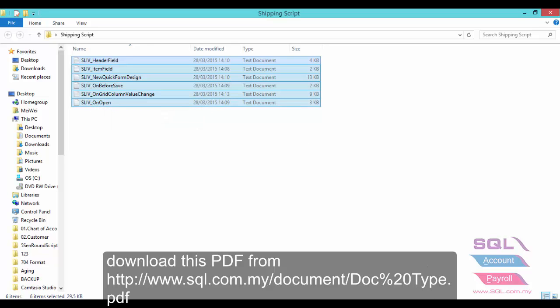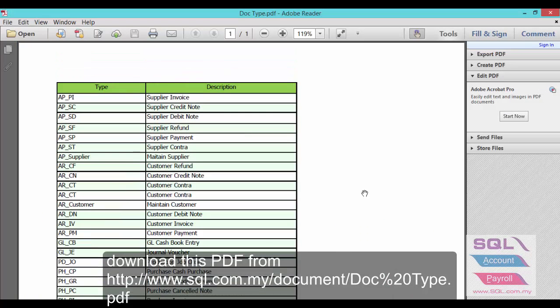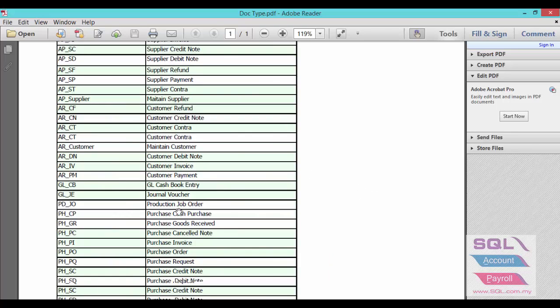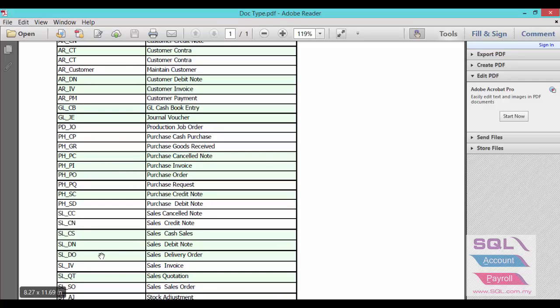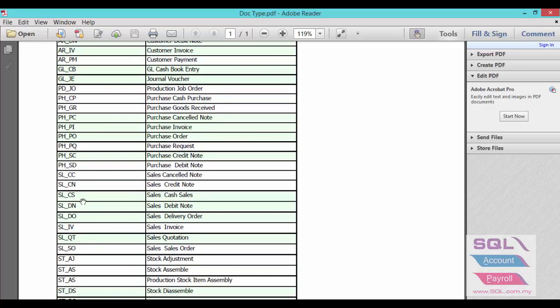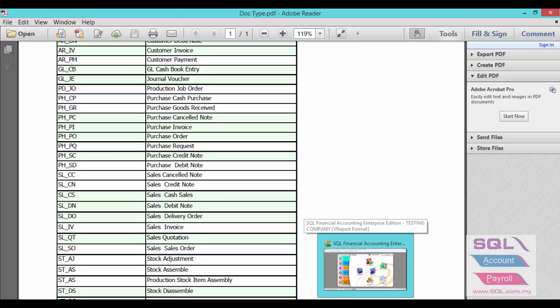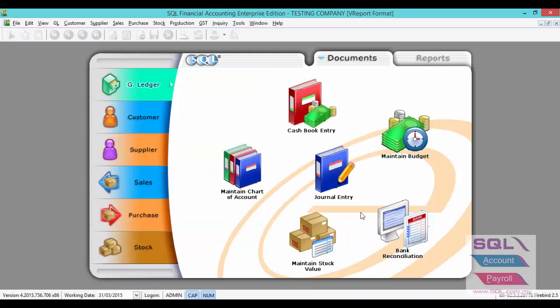I have prepared a PDF file so that you can download from www.sql.com.my/document so that you can check, let's say for SLIV. So SLIV stands for sales invoice. And also if your customization is in SLDO, then it's actually stand for sales delivery order. So now I will guide you how to load the DIY fill and also DIY script.